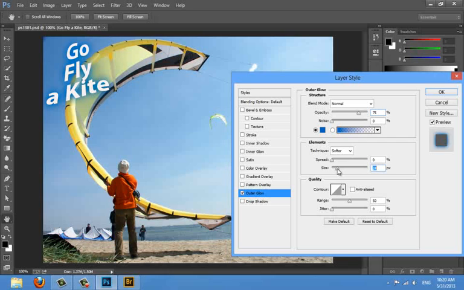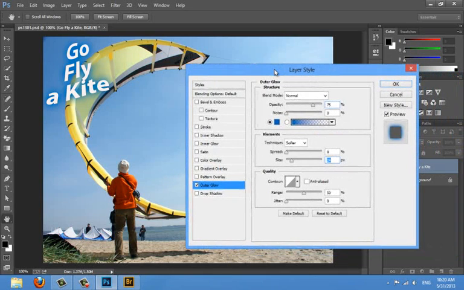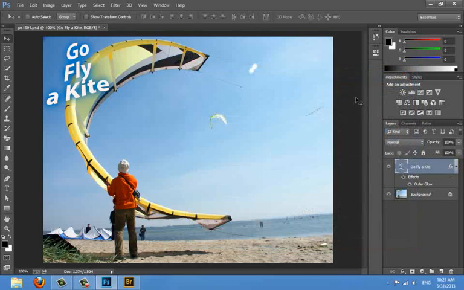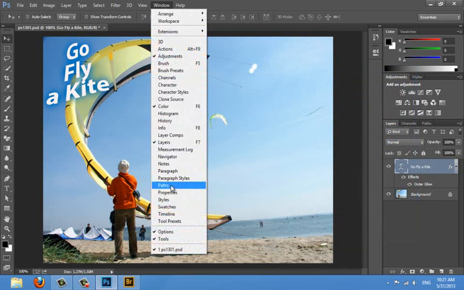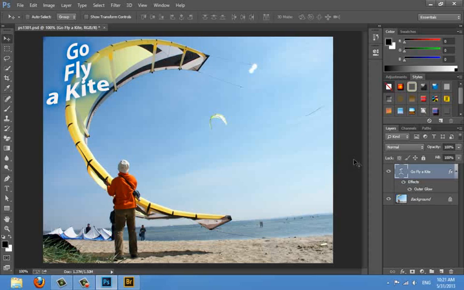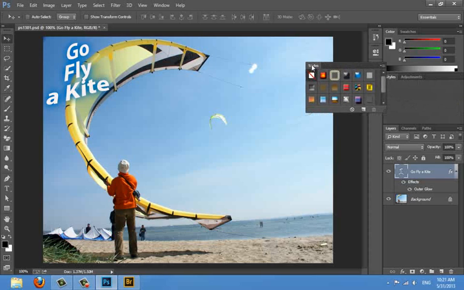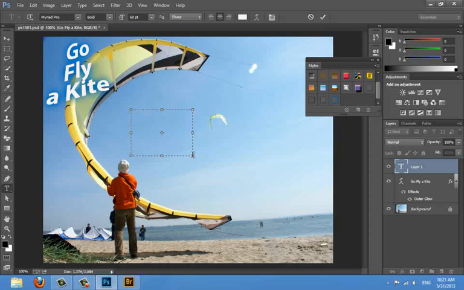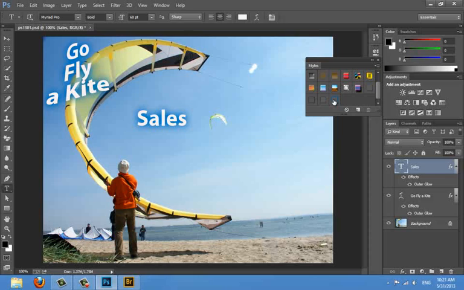Now let me just mention, if you were creating a style that was going to be used repeatedly through your web page or your application, you could create a new style. By saving that style, I've just added to a panel called Styles. And you'll notice that if I pull the panel out, there's my style at the end, so that if I decide that I'm going to do text again later, I can easily apply that style in one click.